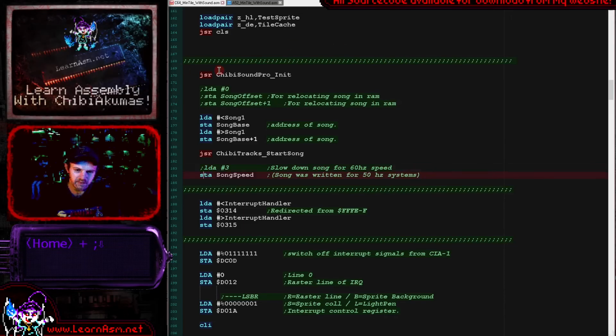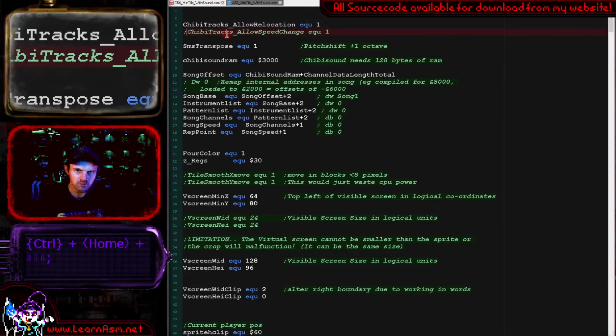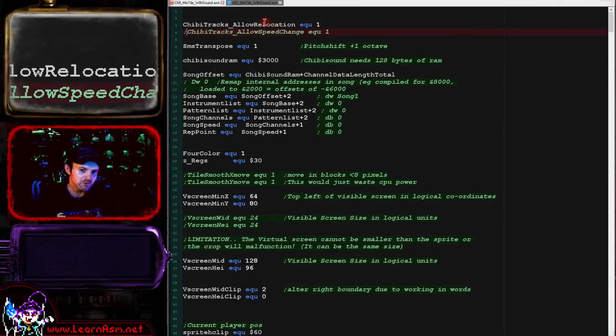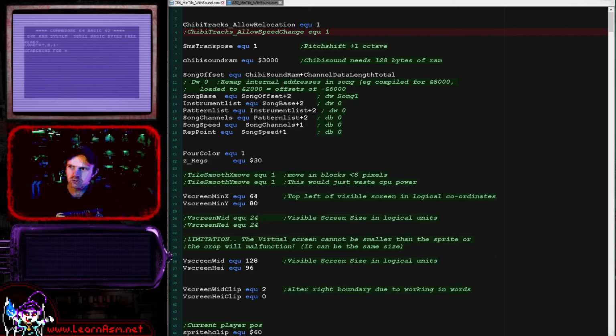If you don't require that functionality, then you can actually disable it, and that will save a little bit of processing power, significantly more than allow relocation, because it's recalculating the speed every time a note plays, whereas allow relocation doesn't do so much calculation. But if you disable this, the player can no longer change the speed of the song.